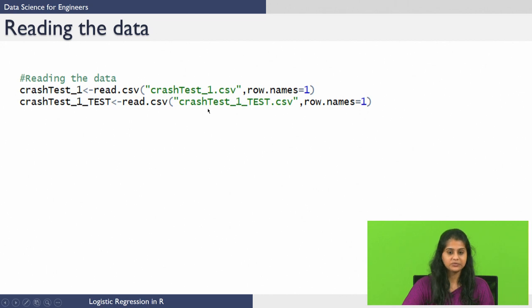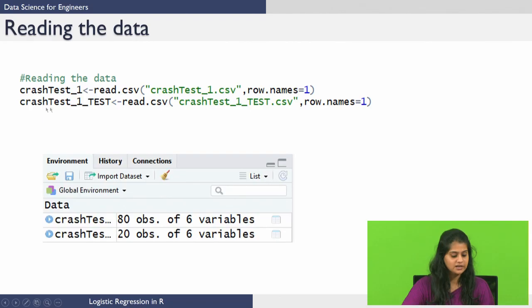Similarly, I do it for the other data set as well, and now I have another object, crash test_1_test. Now both these data frames will be reflected in the environment.